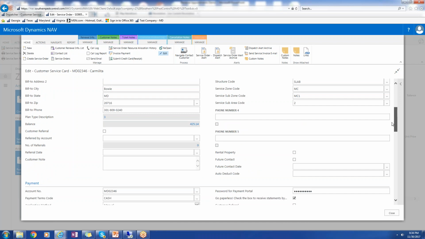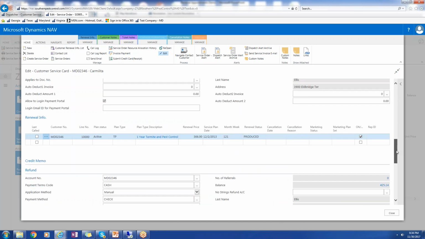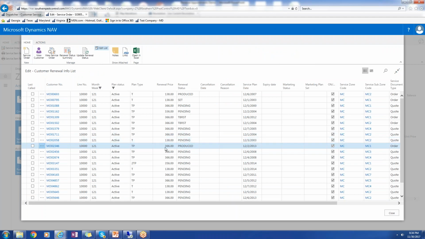So just by the fact that you posted the service order, since we linked the service order to the renewal info tab, it shows this is being produced. So we know that this contract, based on the fact that it's checked, we are currently working it. It has been produced, and basically with this one we would be done. Going back to the renewal info information, you can see now this has been changed to produced.